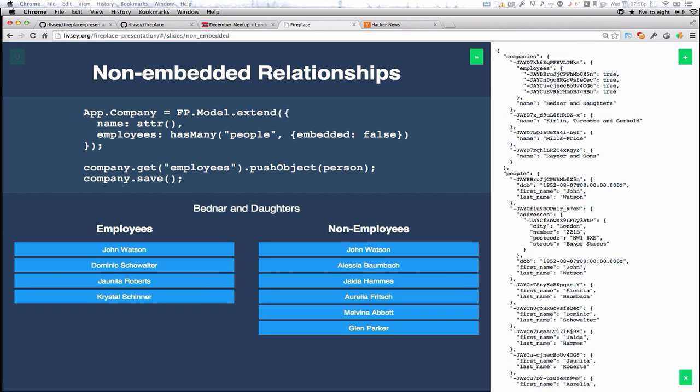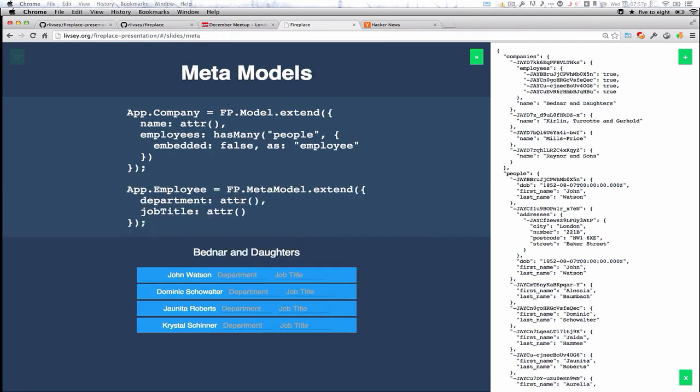You can then also store some metadata on there. So if you want to say, we've got these 5 people working here, what's their job title? What department do they work at? And that wants to be stored on the relationship, not the actual person object, because that person could work at many different places if they're moonlighting. So you can have a notion of a meta model, which is basically, okay, this company has employees, which are many people, not embedded as an employee. And that employee is basically an Ember object proxy that wraps whatever comes back from the person, and then you can attach other information to it.